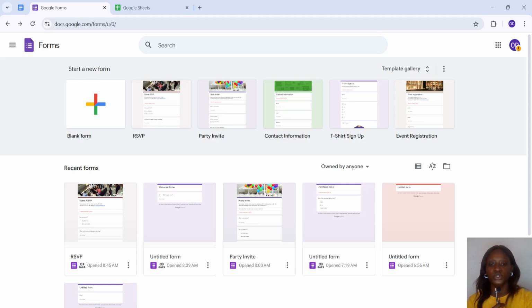In today's video, I'll be showing you how to convert your Google Forms to your Google Sheets. So the first thing you want to do is ensure that you're properly signed in to your Google Forms, and you can achieve that by going to your Google Chrome browser and then typing in Google Forms and get signed in.